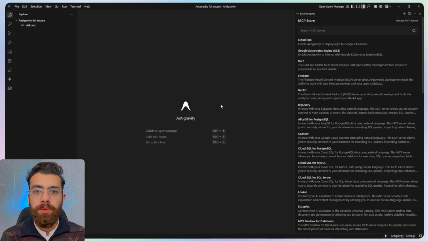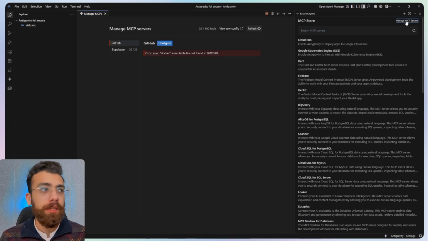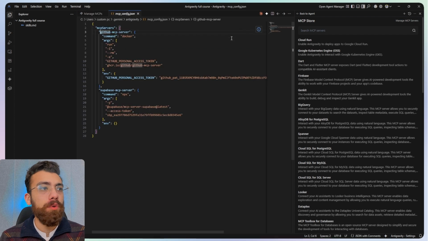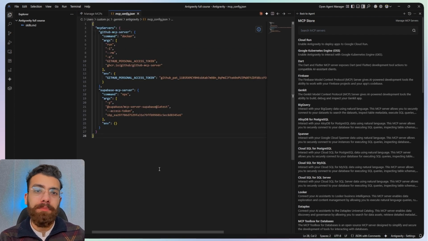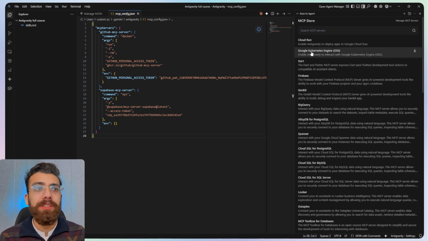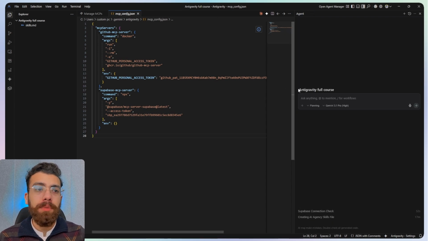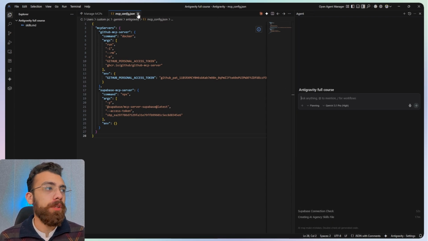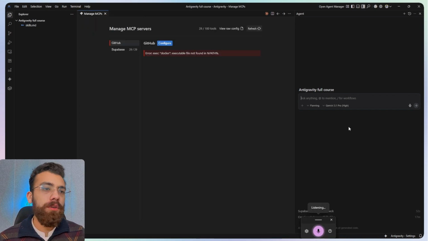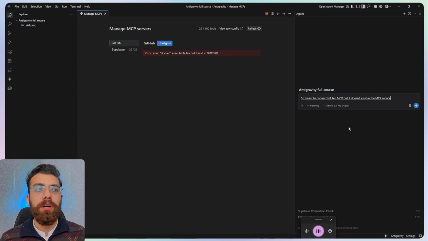Okay, so let's say that you want to add an MCP for a tool, but it doesn't exist in this list. You'll just need to click on Manage MCP Servers on the top right, and you'll see this tab. Click on View Raw Config, and this is basically the file that is managing all of the MCPs. I don't want you to go in depth on these technical things. We will just ask our AI to connect that MCP with our Antigravity. So let's just go to our AI and ask it. I want to connect the N8N MCP, but it doesn't exist in the MCP servers list. Can you help me with that?